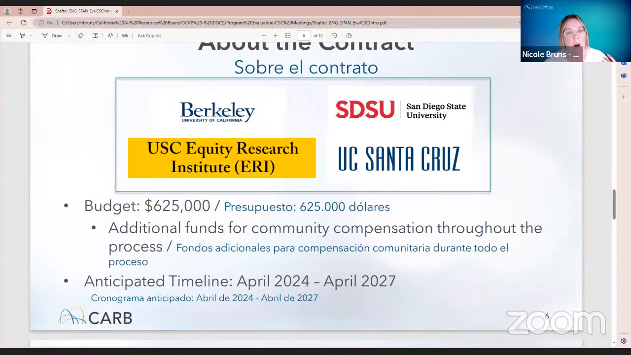And some of the program partners will be UC Berkeley, University of Southern California Equity Research Institute, UC Santa Cruz, and San Diego State University.